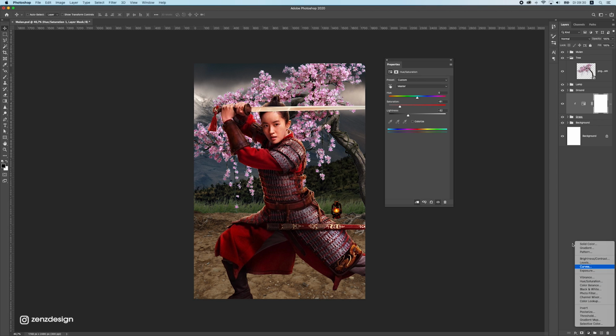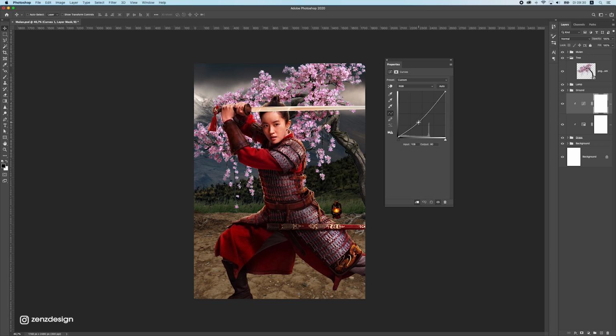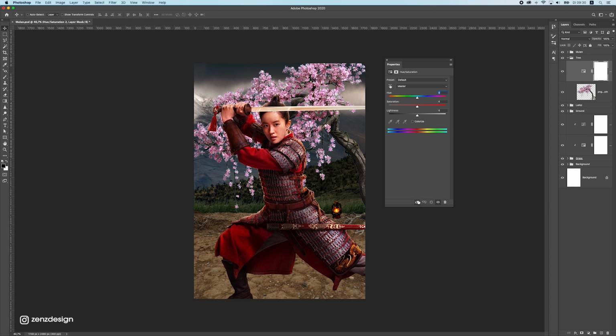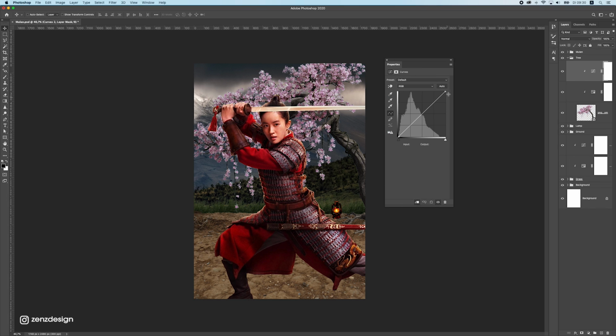Now let's also do some curves here, get more contrast in it. It looks a bit gray. Let's increase the highlights here like that. All right, that looks fine. Next, this tree here. Let's also do some hue and saturation on this tree. So I'm going to press hue and saturation here, press this again, and bring it a bit down and drop some lightness, and also do some curves on this one to give it a bit more contrast like that.